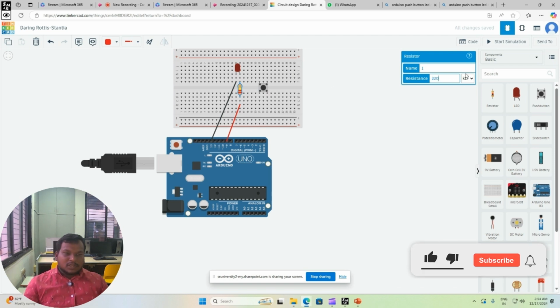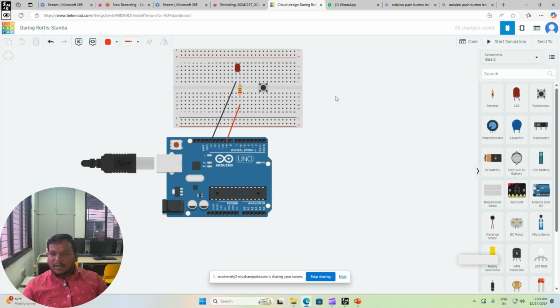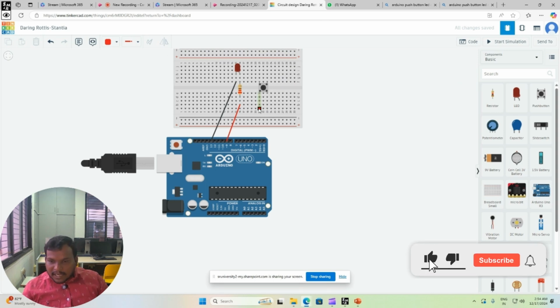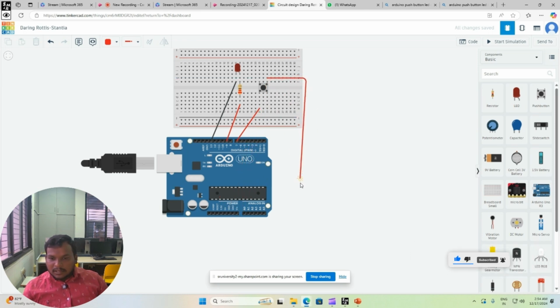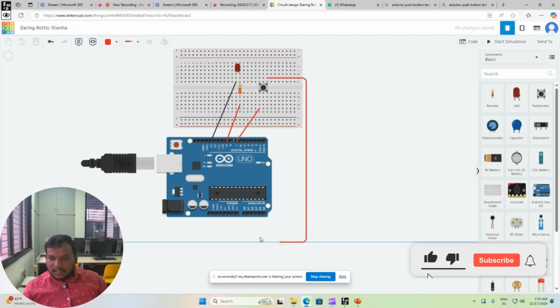For this resistor, I'm changing the value to 220 ohms. It was in kilo ohms, so I'm changing it into ohms. I'm taking the push button already, and I'm connecting it. One end is connected to pin number 7 and this end is connected to Vin or 5 volts. I'm going like this, like this, like this.